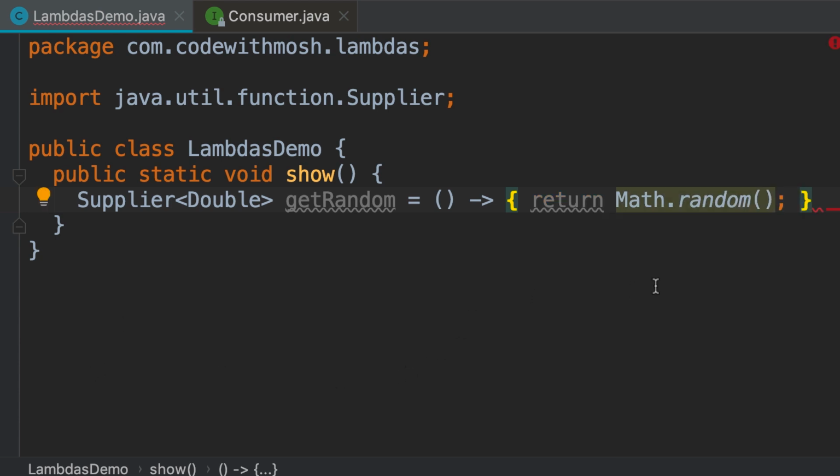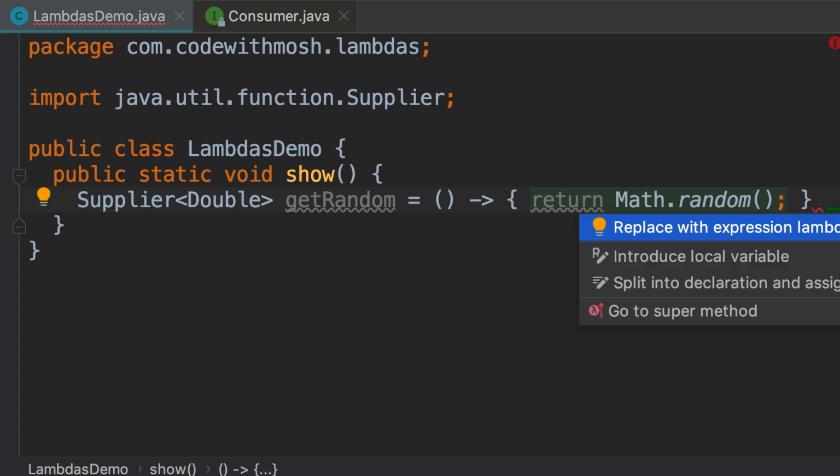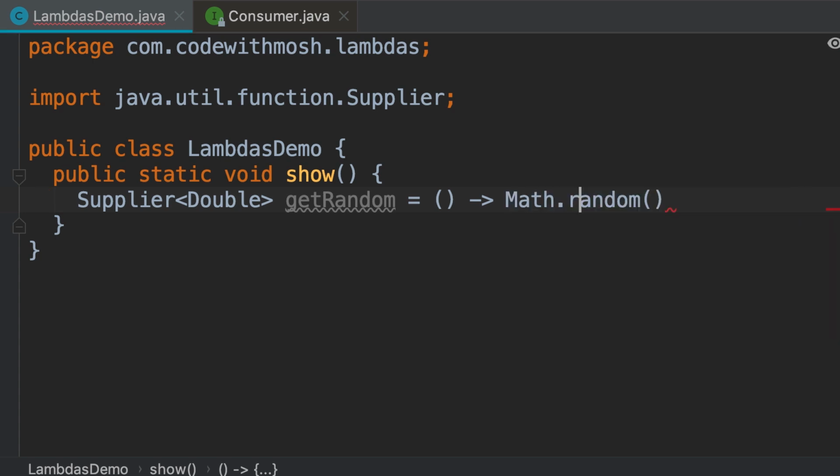Now, because we have a single statement and we're simply returning a value, we can simplify this lambda expression. That is why the return keyword is grayed out. So we put the caret over here and press Alt and Enter to replace this with a simpler lambda. Take a look. So empty parentheses goes to Math.random. We don't need the curly braces. We don't need the return keyword either.